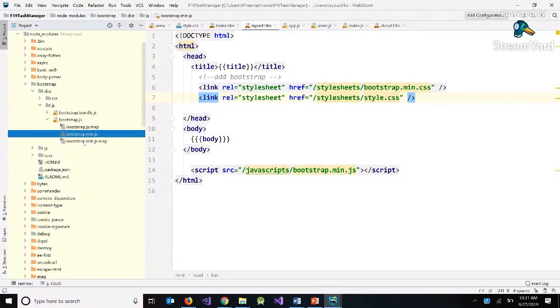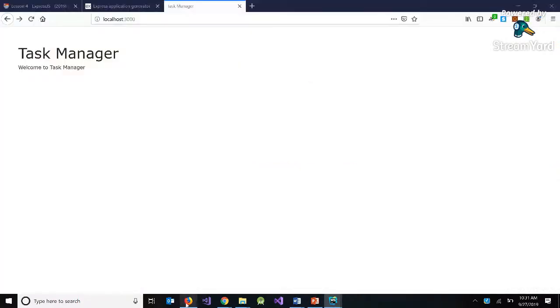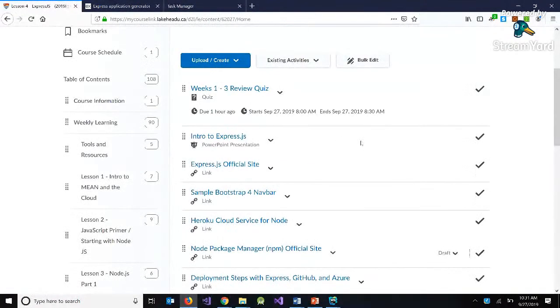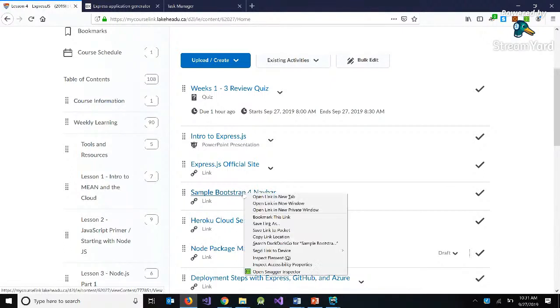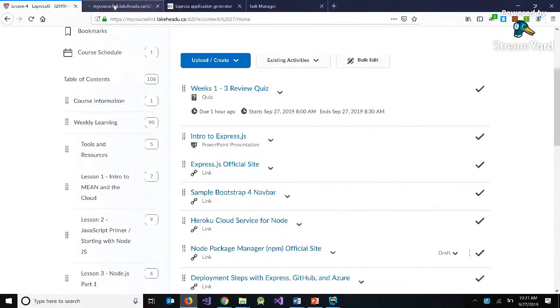Okay, so we're gonna go and grab a Bootstrap navigation bar and throw it into our layout file. So all our views have the same shared header. I may have put a link up on D2L. Yeah, okay, so if you click this link here in lesson 4, it says sample Bootstrap 4 navbar. We're gonna take this navbar and then we'll tweak it a bit.